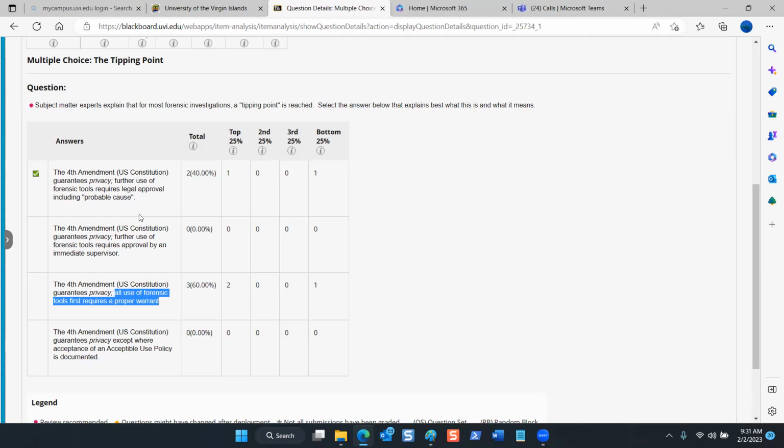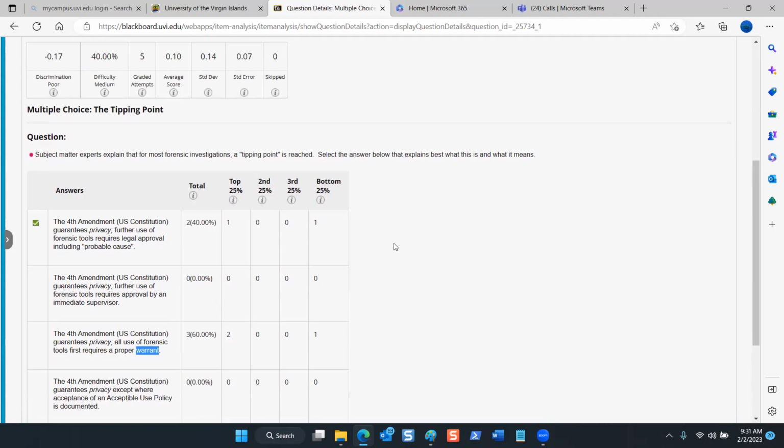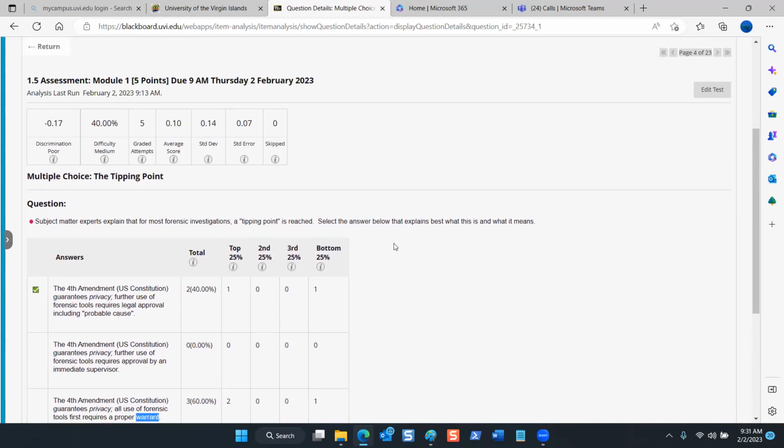But in cases where it looks like there's criminal intent or there could be litigation, you want to make sure that you're not violating any standards. So a lot of it depends on the scenario, but this is why all use requires a warrant. That's not true. You can still use forensic tools, but there are limits and boundaries you cannot exceed without a warrant. And that's the distinction. Does everybody understand that distinction?